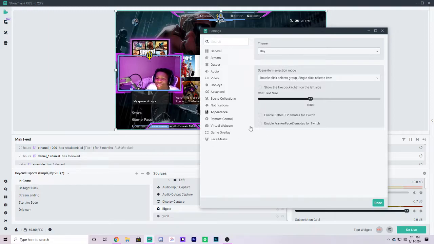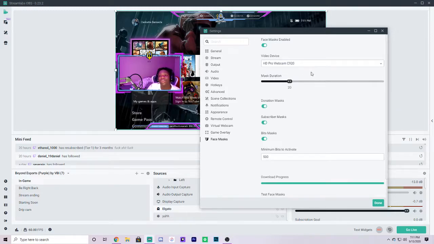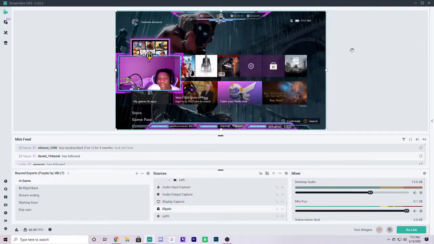Selection item, that's just that. Game overlay, you don't really need that. Face mask, yo, face mask, cool as anything. You're going to want that, I'm not going to lie to you. Minimum bits, 500. Actually, I could probably turn mine down to about 100, but I'm not going to do that. And that's just my normal stuff.